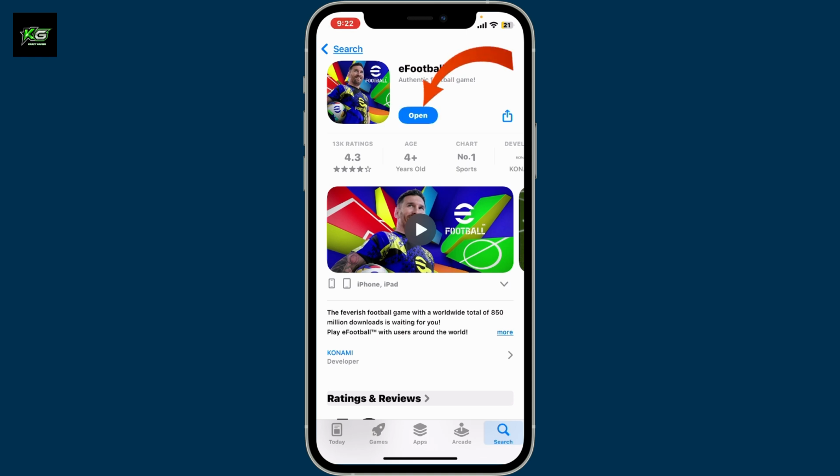Tap on the Open button once the download is complete, and you are all set to experience the excitement of eFootball right from your mobile device.